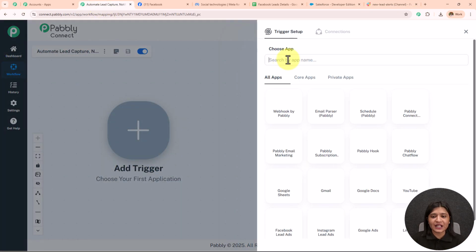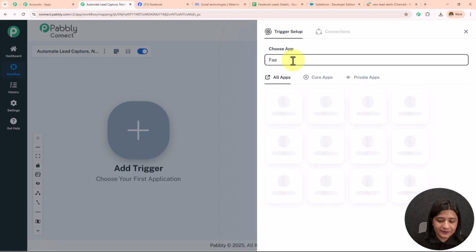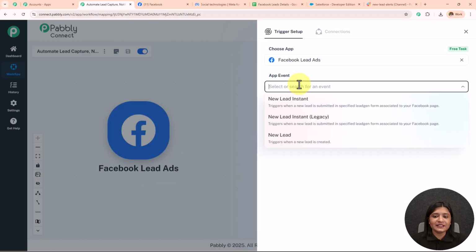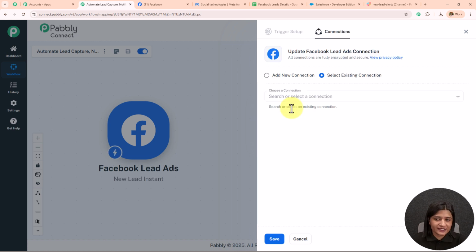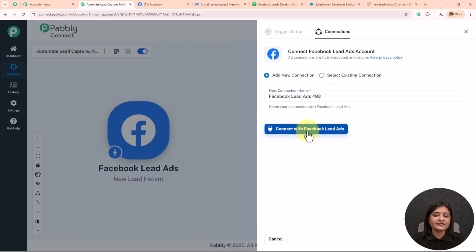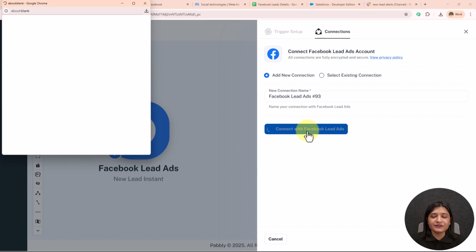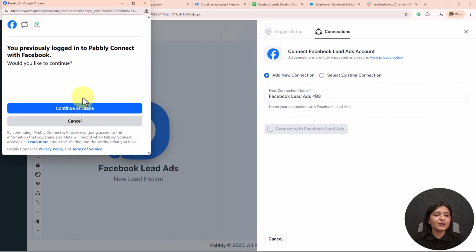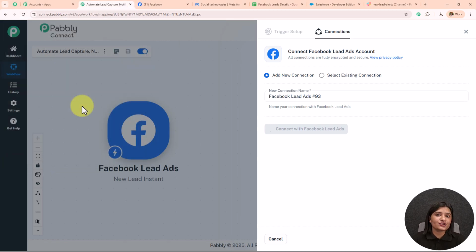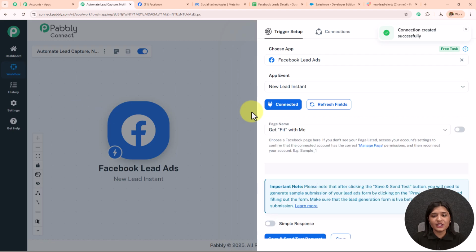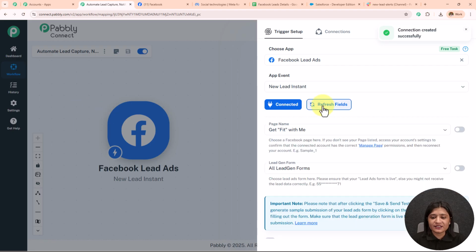So here in my trigger application, let me quickly take Facebook lead ads. And in my trigger event, I'm going to select it as new lead instant and then click on connect. So if you have an existing connection, go with save. If you don't have one, click on this add new connection, then click on this connect with Facebook lead ads. Now here I'm going to continue with the account which I have logged in my Facebook. And it is always advisable to keep your applications logged in for the easy authorization. And here Facebook lead ads is connected with Pabbly Connect.